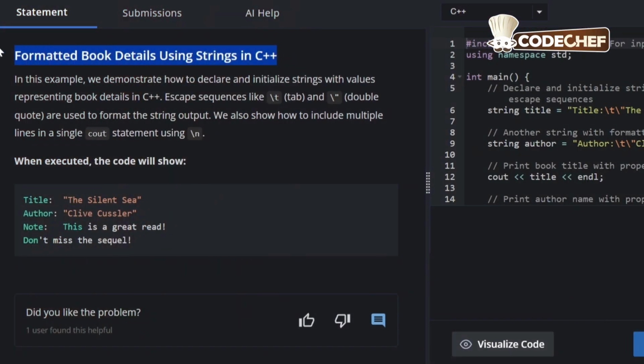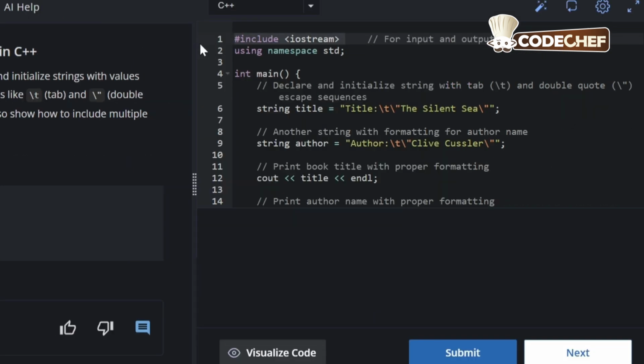The program objective is formatted book details using strings in C++. And here is the expected output. Title: "The Silent C", Author: Clive Cussler, Note: This is a great read! And don't miss the sequel, again exclamation mark. Coming to the code: #include <iostream>, using namespace std;, then int main.